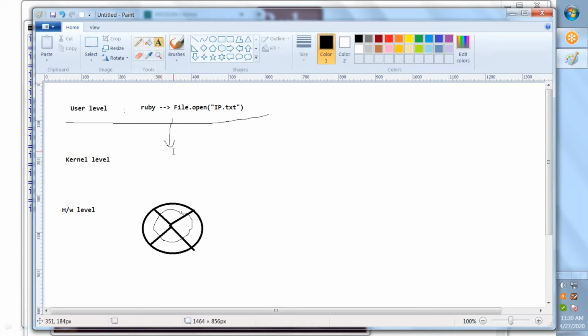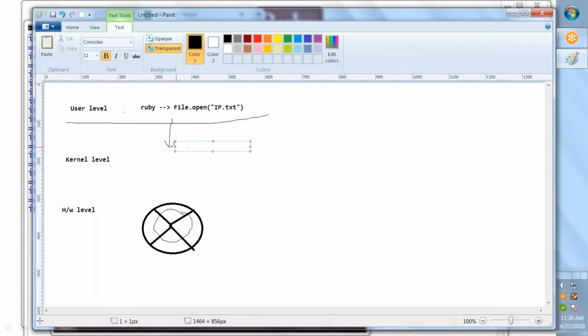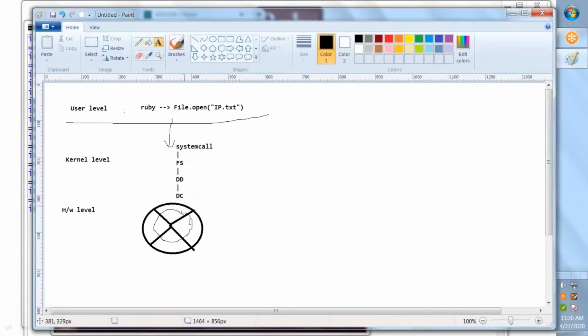In the kernel there are multiple operations. The system call is converted to input, the file system will map to the driver, which will interface with the controller, which will talk to the hardware. Like this, internally it connects through multiple layers. Finally, the file system will map to your storage where this ip.txt file is. These are all called raw data.